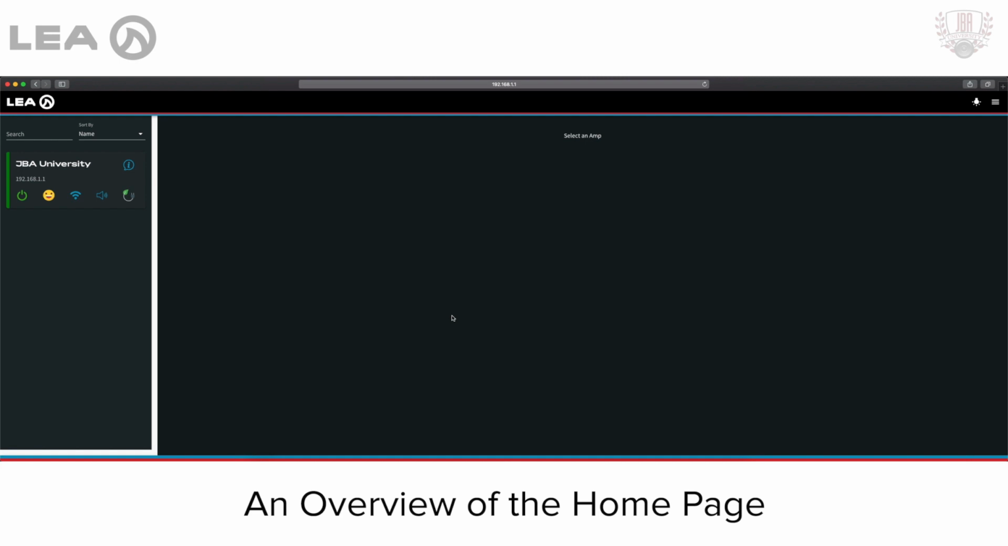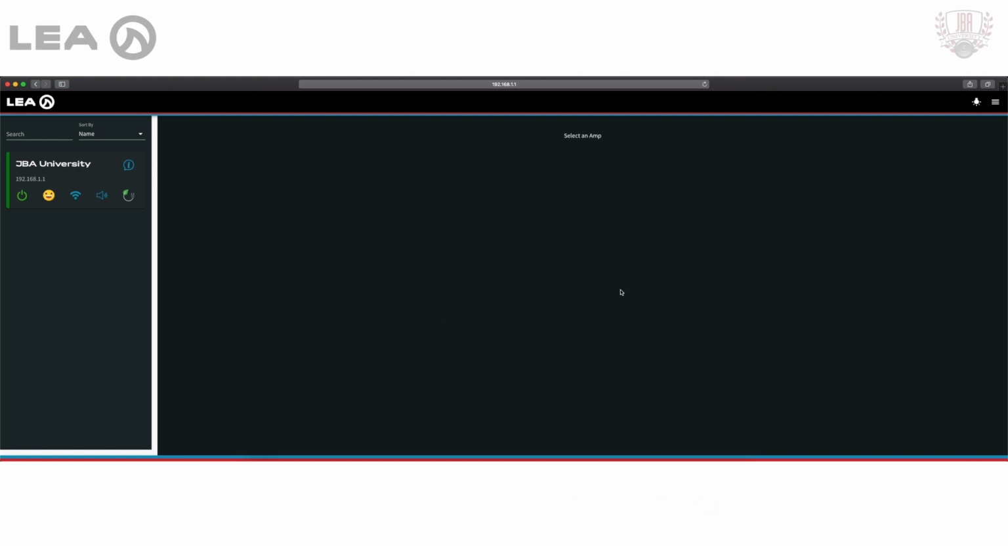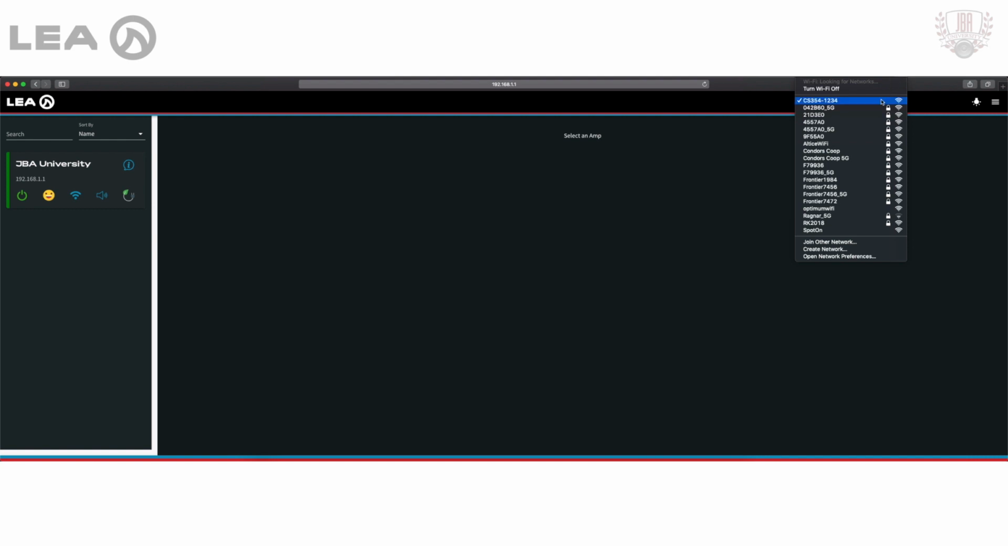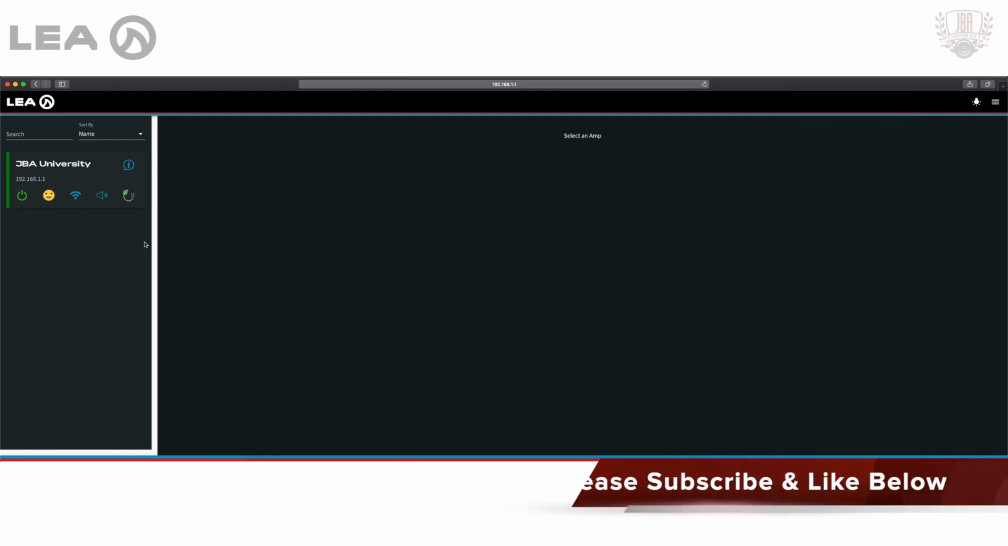Today, I'm connected to a CS354D using the built-in Wi-Fi access point, and I just went into my network preferences and selected the appropriate network. Over here on our left is where we're going to see our list of amplifiers. I just have the one CS354D, but if you had multiple amps on your network, they would all be listed out with all the same icons.